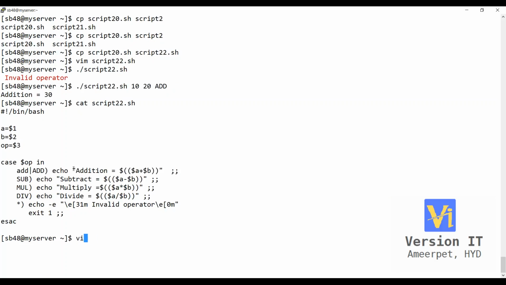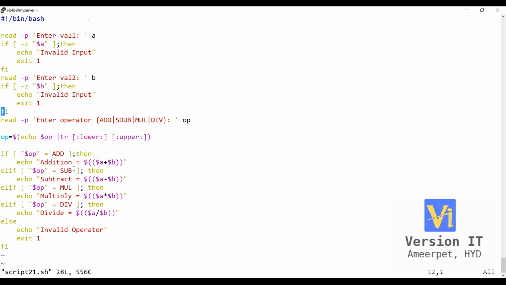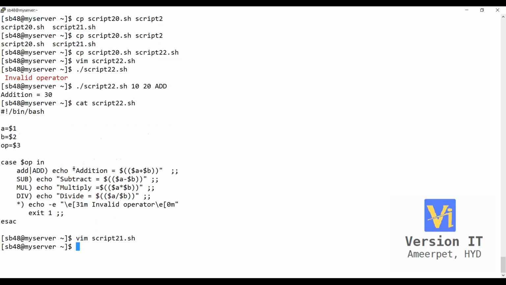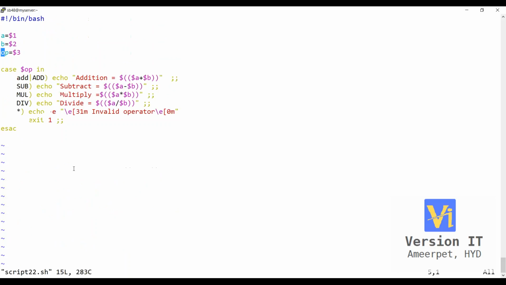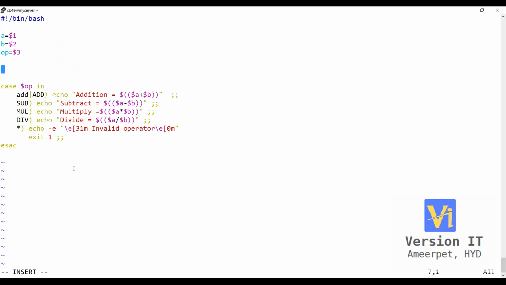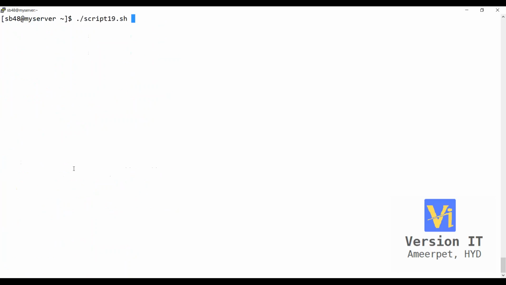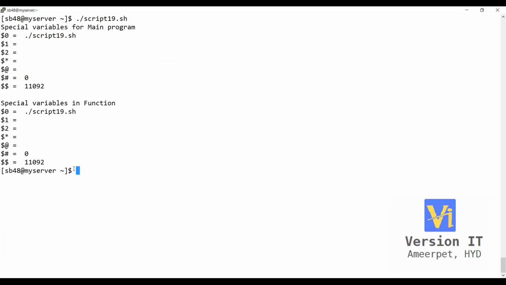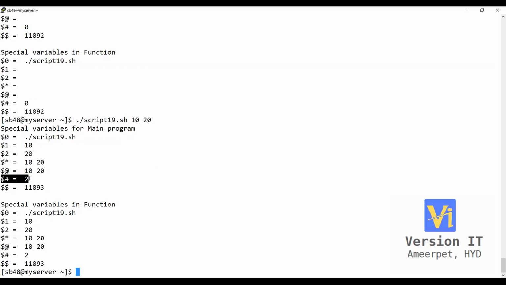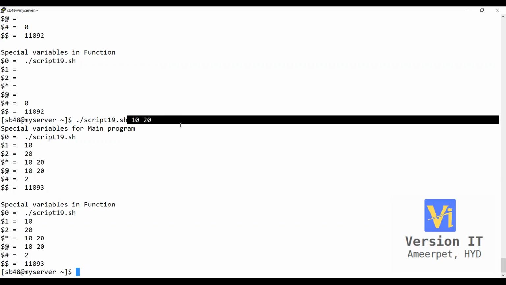So how can we check the number of values given by the user? In the special variables class we have talked about this. You can check it with $#. $# denotes, so if I give script 19.sh, see here, $0, $1, $2, $3, right? So if I give 10 20, what is your $#? 2 means the number of values you have passed, right?